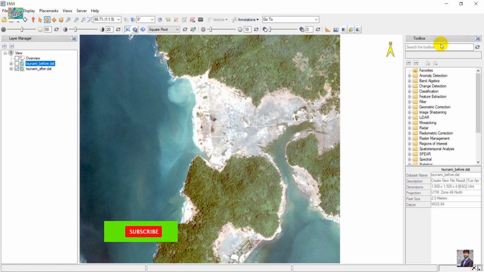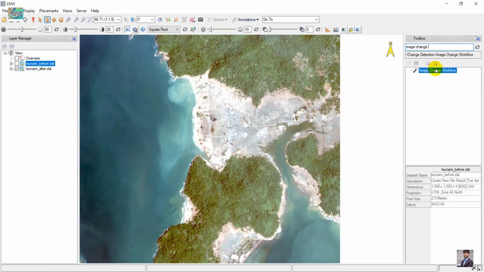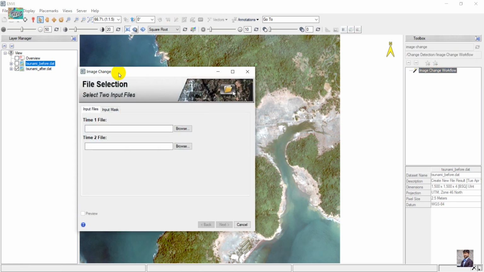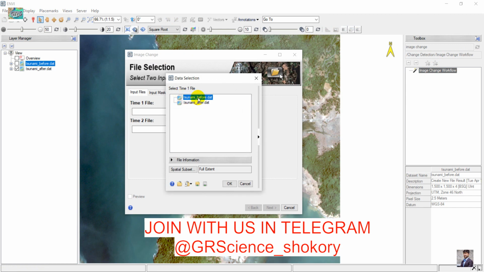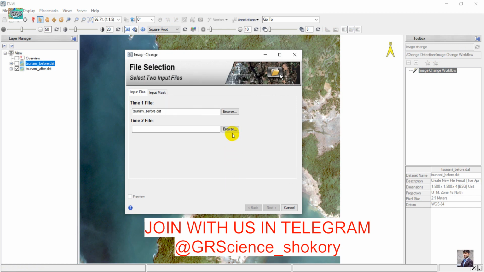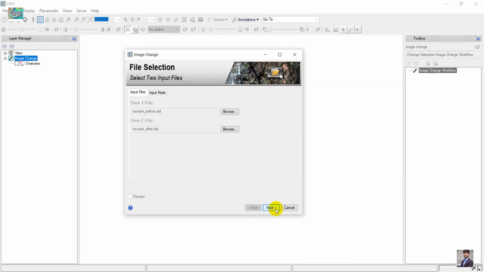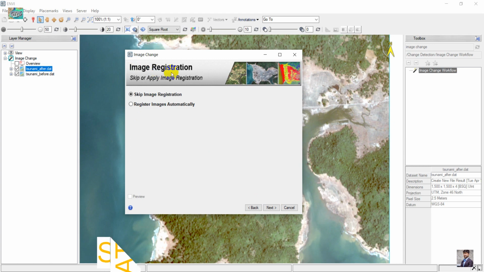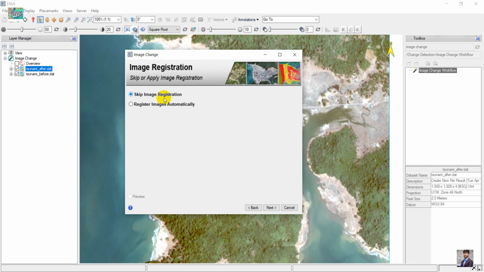Okay friends, in the toolbox, please write image change workflow and double click on it. In the input files, for the time one file you should select the before tsunami image. The second one, time two, should be browsed to the after tsunami image. Then next. This is the image registration. As you know, the before image and after tsunami image are captured by one sensor, one satellite. If the sensor or satellite is different, we should use automatic registration. Now we use skip image registration.